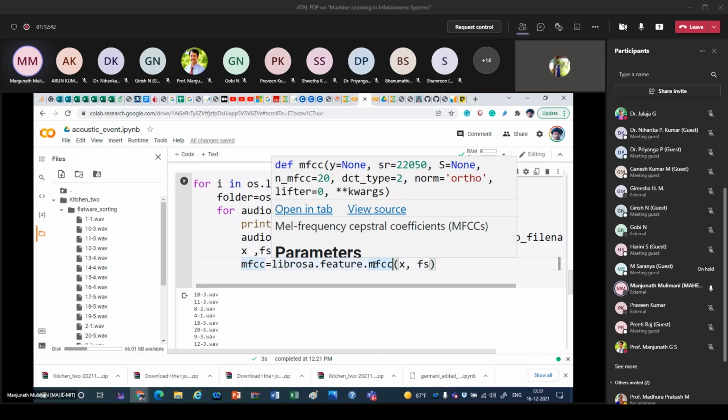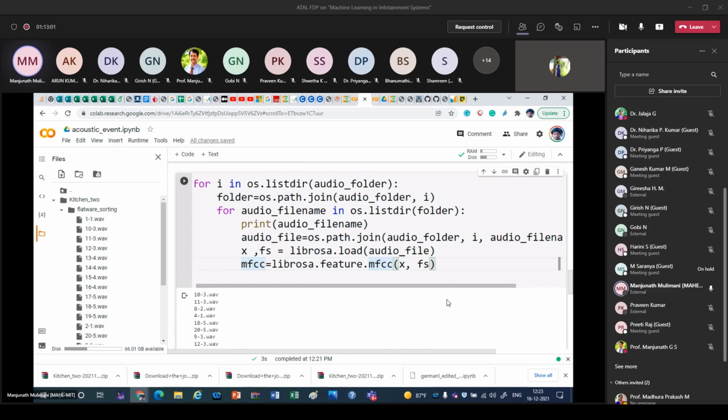Y is the samples. SR is the sampling rate, right? And then the number of MFCC features, we can extract as many MFCC features as we want. The default count is 20, and then it will take the default window length and the default overlapping length to extract the features. So now read the X values using the librosa load, and then I'm just extracting the features by using this X and FS.